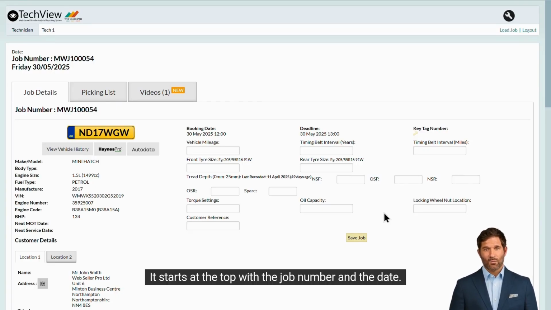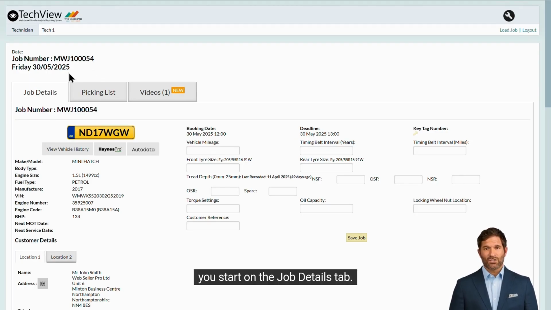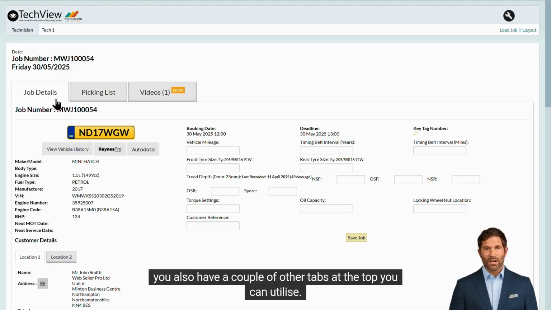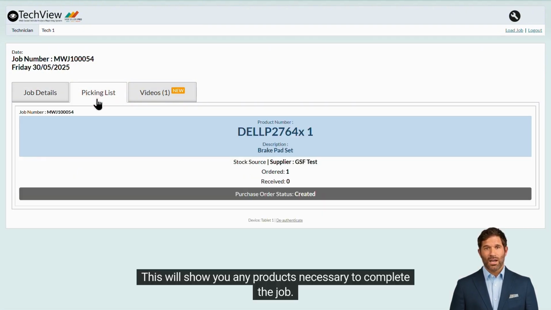It starts at the top with the job number and the date. At the very top, you start on the Job Details tab. However, you also have a couple of other tabs at the top you can utilize. The second tab is your picking list.